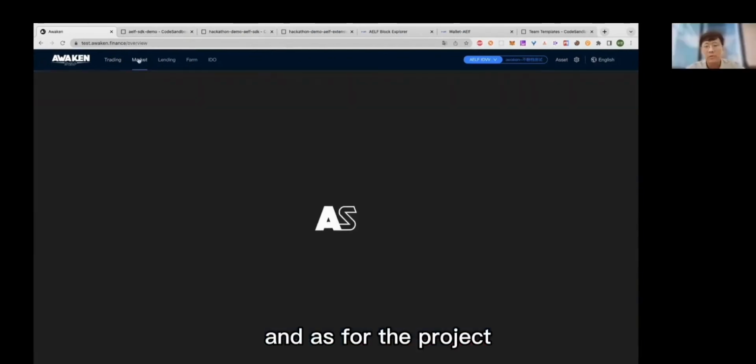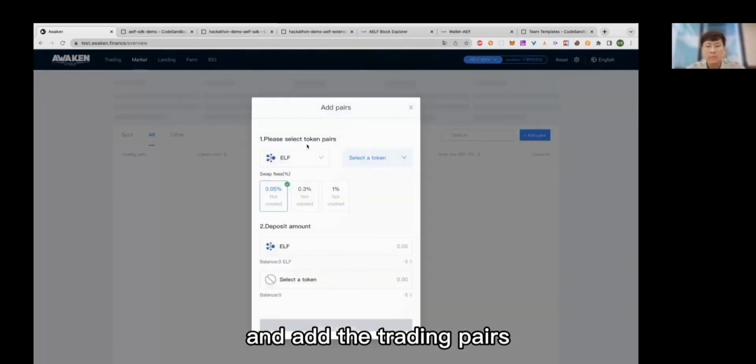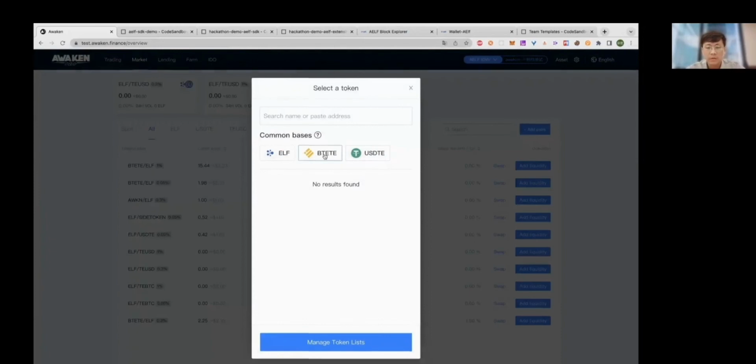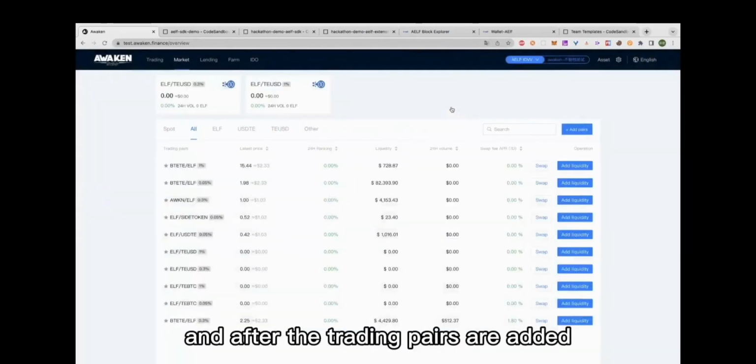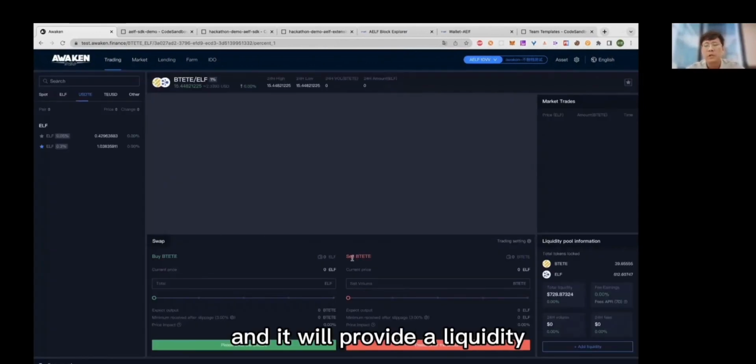As for projects, if they support ELF, they can come to make transactions on Awaken and add trading pairs. After the trading pairs are added, we can just trade, and it will provide liquidity for our token, or do the distribution, or create a pool.